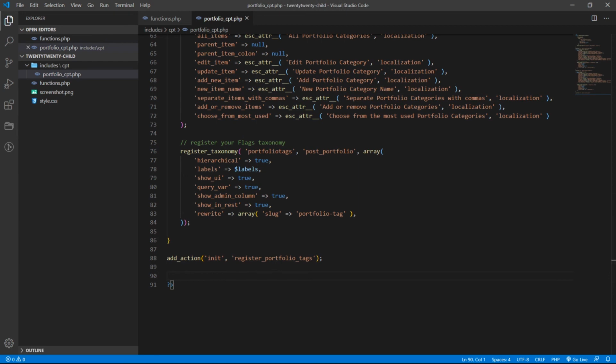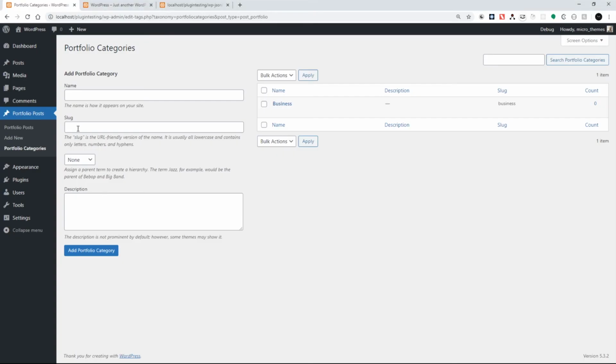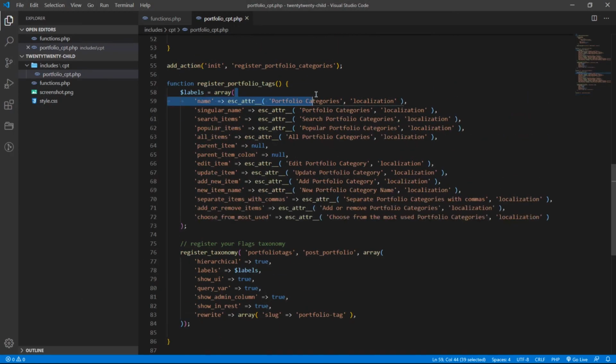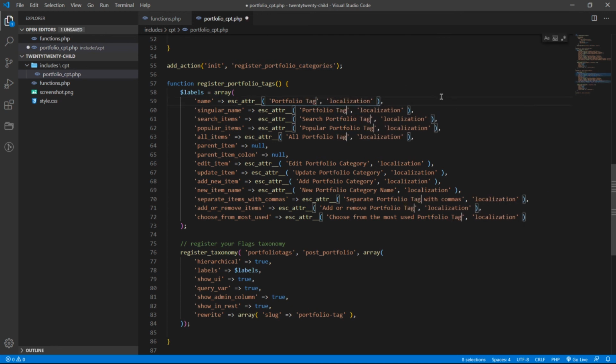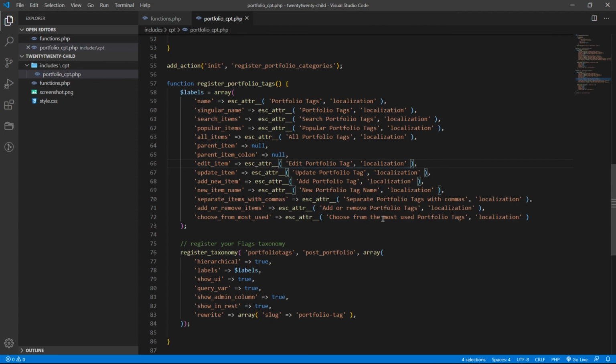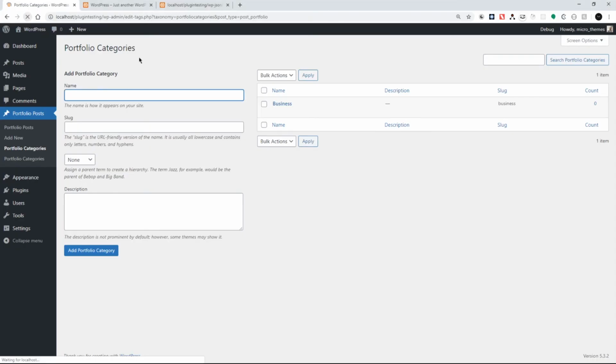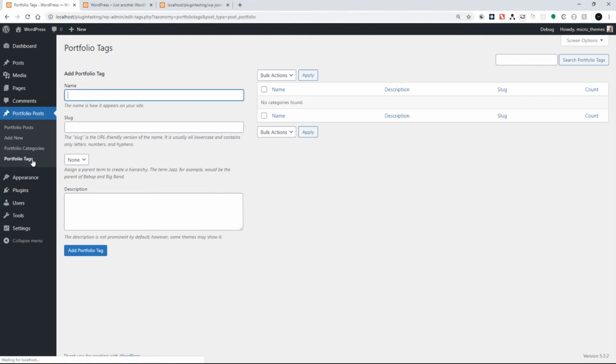Let's jump back into WordPress, refresh, and oops, I forgot to rename the label. So this one is actually going to be tags. So I'm just going to rename these all at the same time. Portfolio tags. We also have a few more here. Let's make that tag. Okay. Now we'll jump back into WordPress, hit refresh. Okay, so now we have tags as well, portfolio tags.